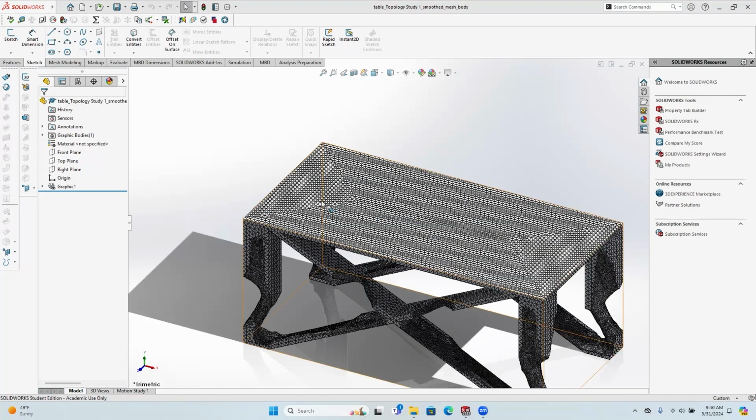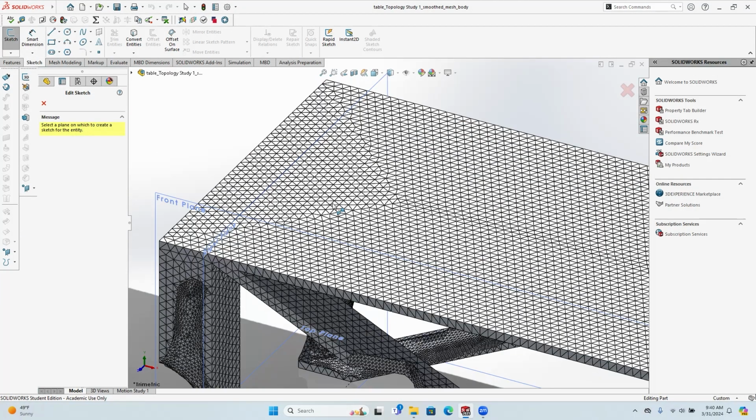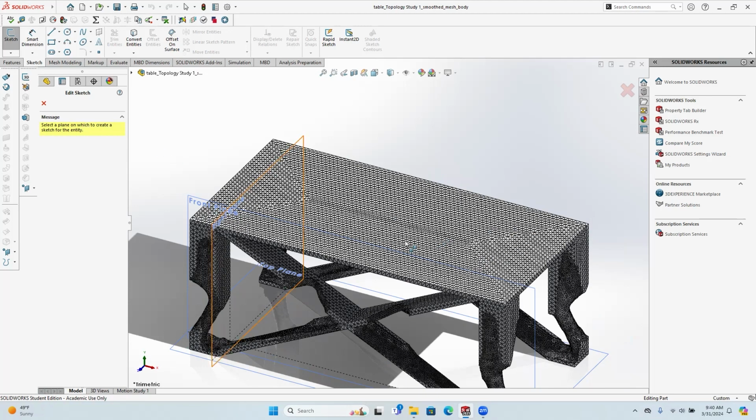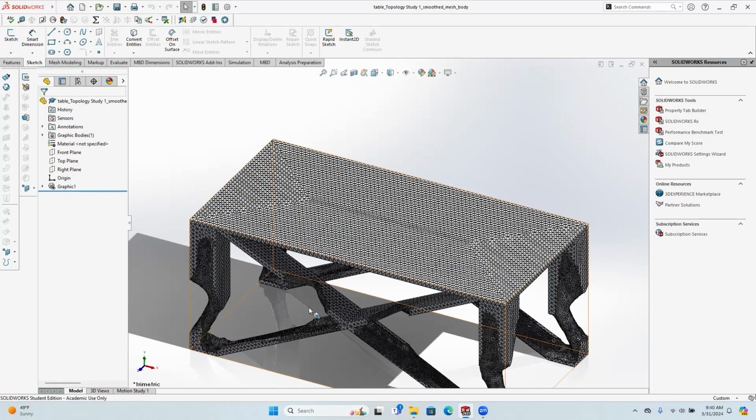Here's the table saved as a graphic body. You can see if I try and sketch on it, I can only sketch on the planes and I can't select the top of the table to sketch on it.